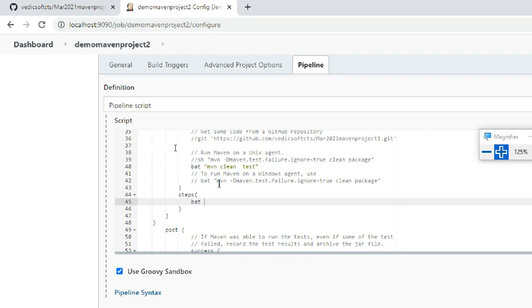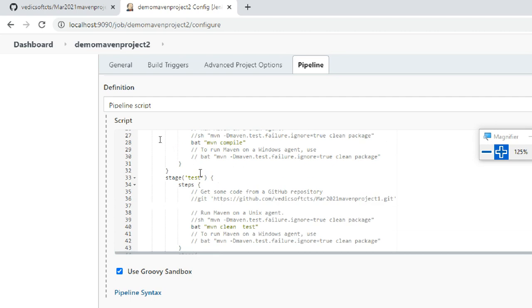So I'm giving bat in quotations, mvn test, or you can put compile. Otherwise, in a test only, we give other things like install. You can use test clean. I put a clean install, two steps in that one, test and install. Both are in the test only.